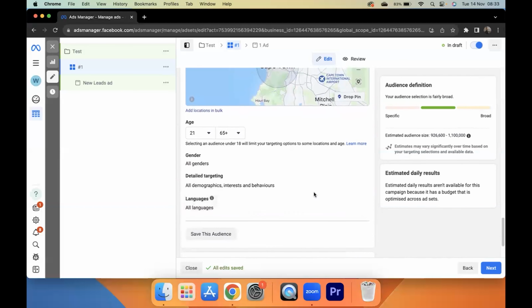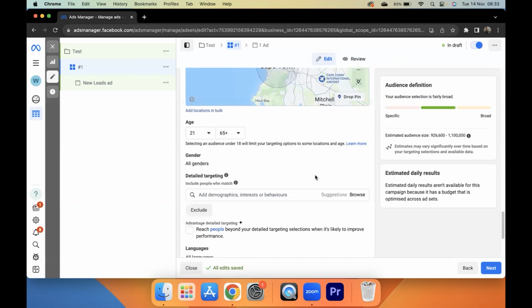But let's say you are in Johannesburg or Cape Town and you do have quite a big audience like I have here, you can dim it down a little bit. Usually our sweet spot is we want to be above 30,000. So the estimated audience size must be 30,000 or more. Otherwise, your area is going to be too small. So then you can expand a little bit until you get to around 30,000 plus.